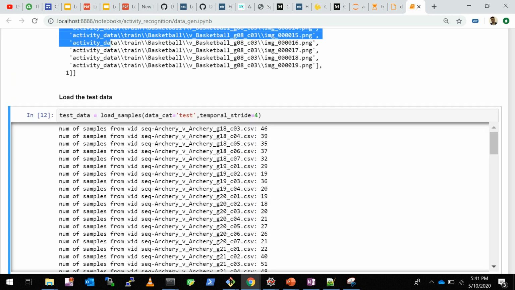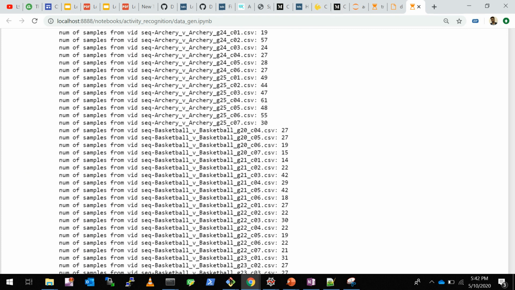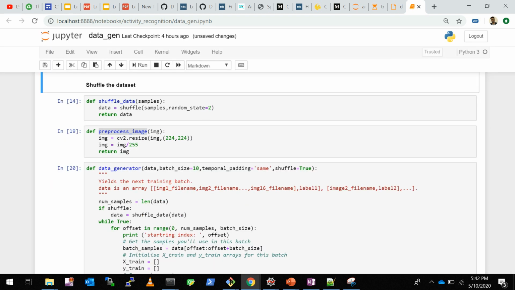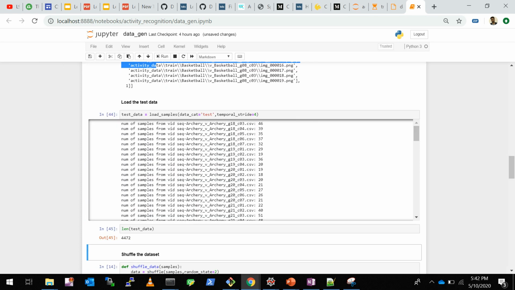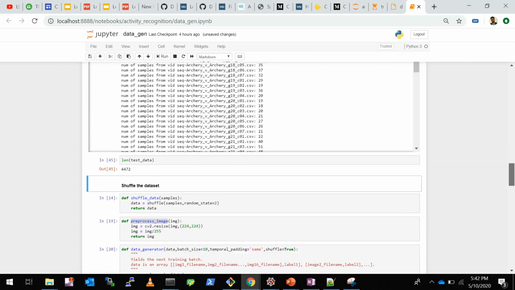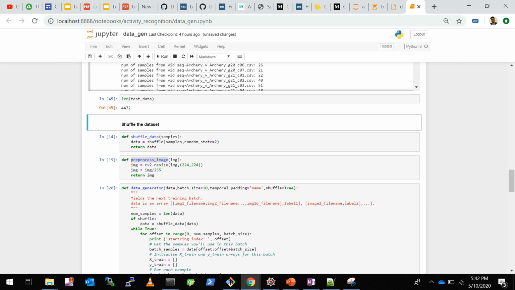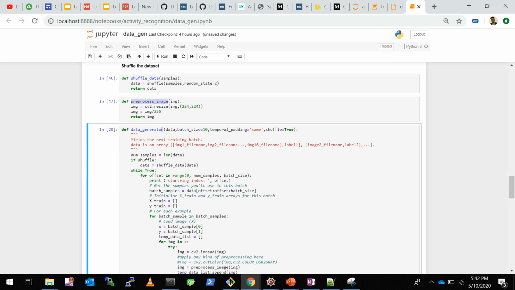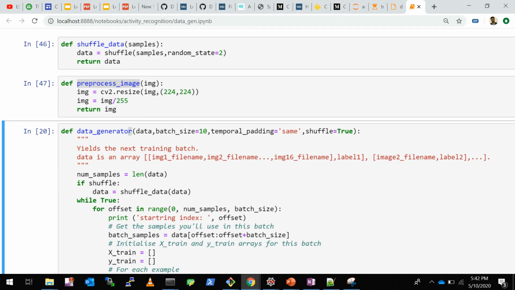Now, similarly, we can also load the test samples. Once we have loaded the train and test samples, we have to use them to create the actual data generator, which will read those samples and return them to be trained on by the neural network. As you see, the samples are in continuous format because they are read from continuous frames. So we can use this function to shuffle it. Then we can use some kind of pre-processing, like whether you want to resize those frames, or normalize them, or whatsoever.